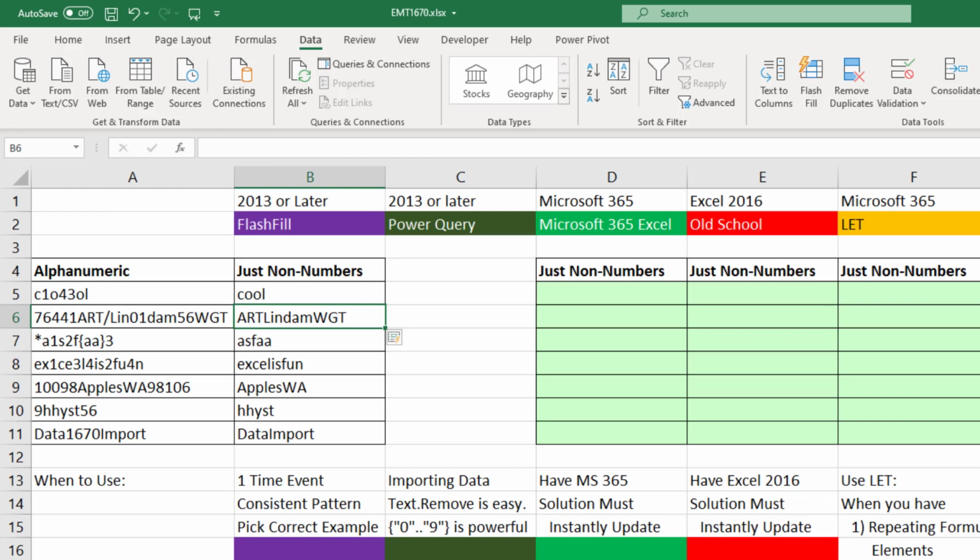Now, there's two drawbacks to Flash Fill. The first one is if anything changes here, this doesn't update. So if it's a one-time deal, Flash Fill is awesome.